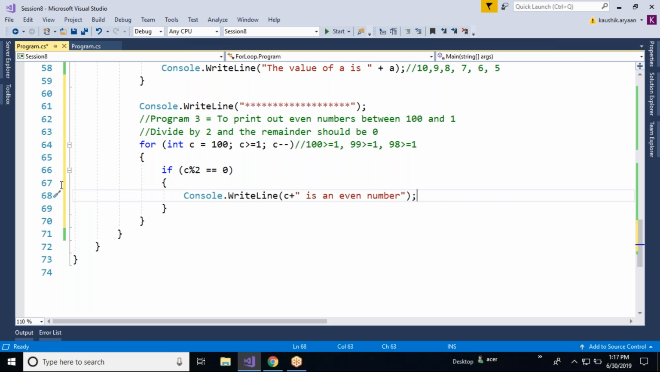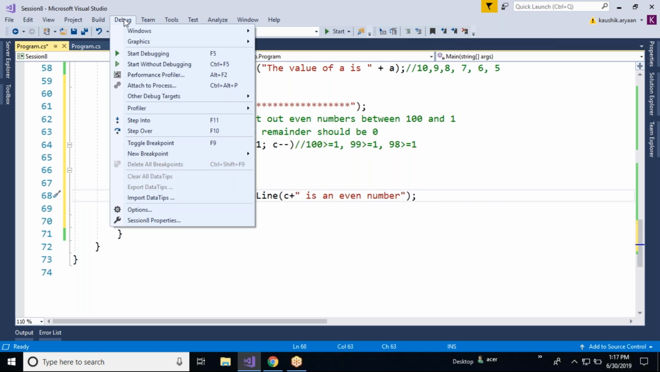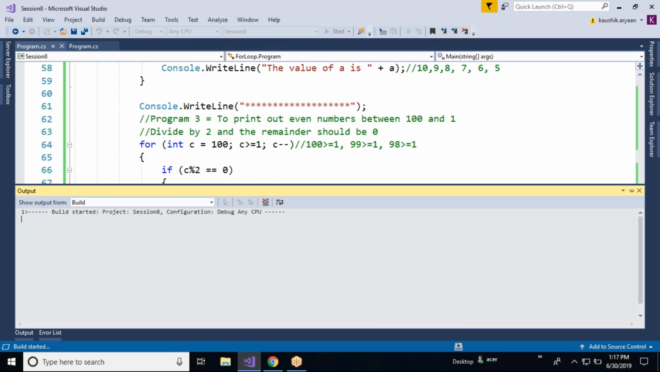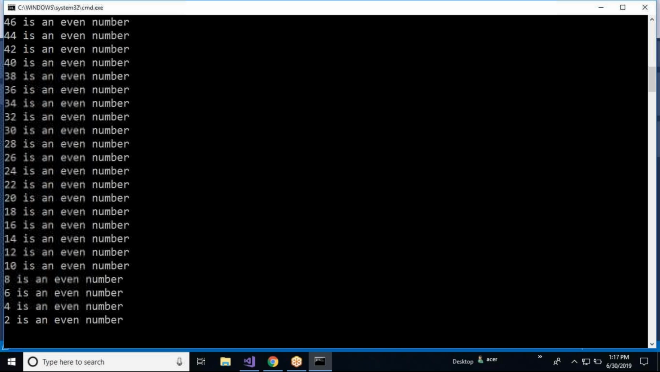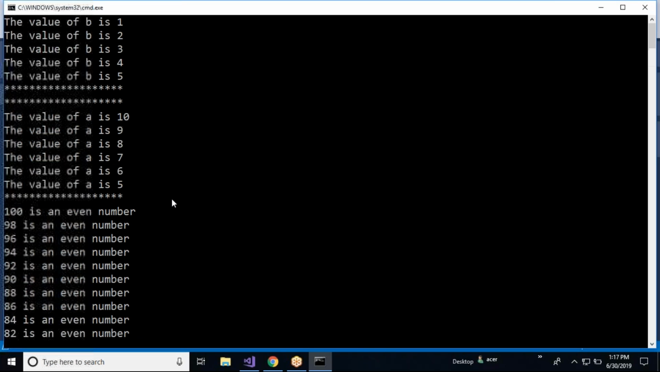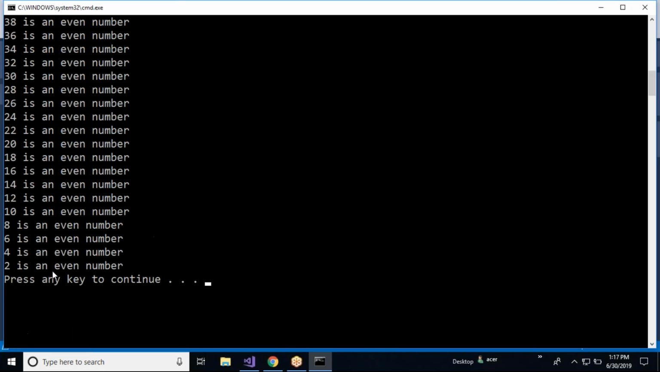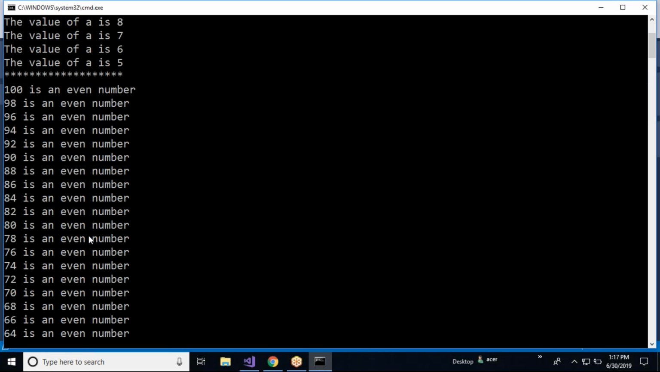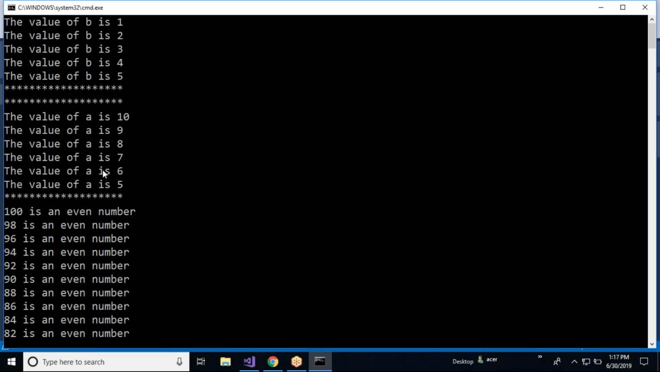We can also compare the number of lines of code compared to the while loop. Obviously, yes. Let's run this loop. You can see that from 100 to 2, all are even numbers. All the odd numbers are not being shown.